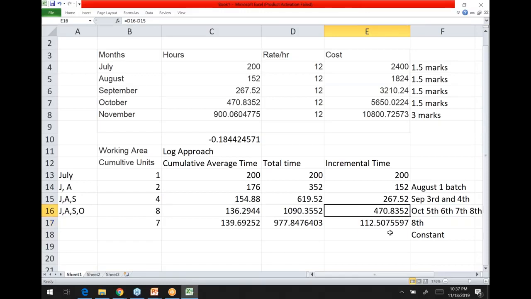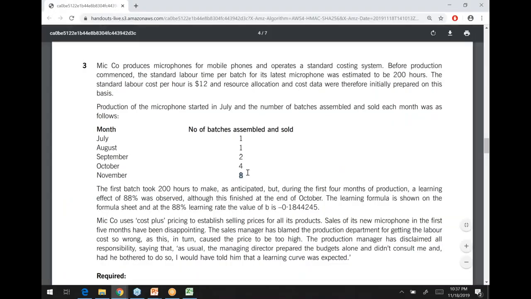Okay, so as 8 batches were produced in November, I've multiplied 8 with 112, and this is the answer. Shah Fahad, I think you are lacking basics here. That's why you cannot figure it out. Just because we produce 8 batches in November, that's why we multiply with 8. I need time for 8 batches.